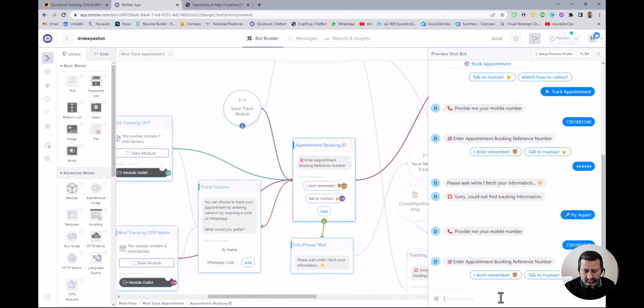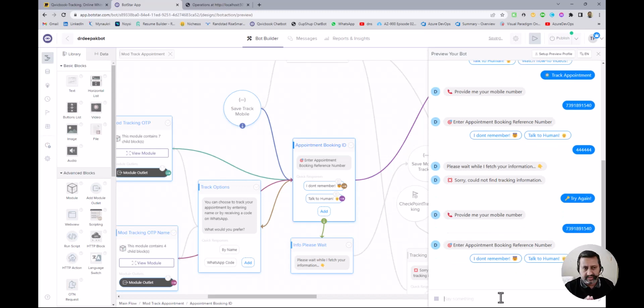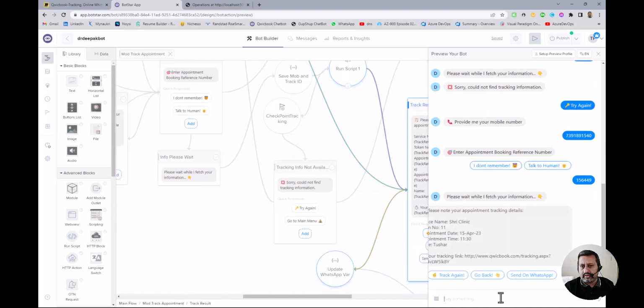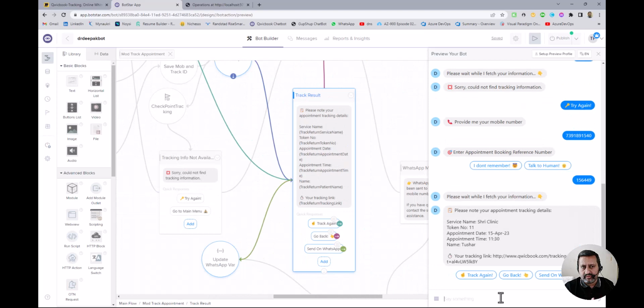and we are going to enter the correct reference ID. Yeah, this is the reference ID that we had generated previously. So this should result in a different use case, which is basically a success, and as a result of that we can see the tracking information.